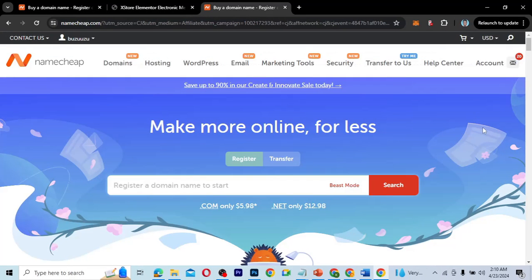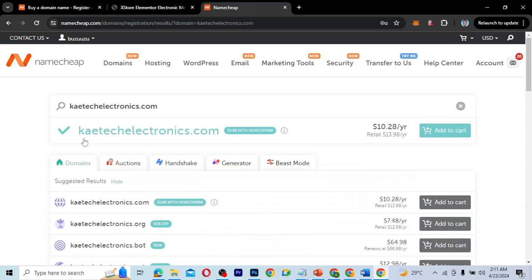Now to be able to get a domain name, it's very simple. You see this search bar over here? You can just type in any name that you want. So let's say I want to type in maybe kitechelectronics.com. I can go ahead and search for this particular domain to see if it is available or not. So I will just click over here to search now, and if it is available, as you can see, the price will be shown over here. You can just go ahead and click on add to cart to add this domain name to your cart.